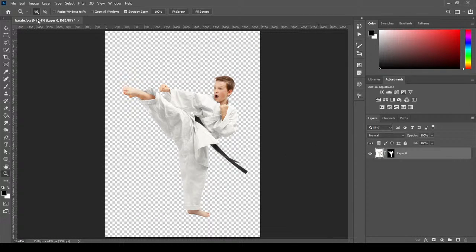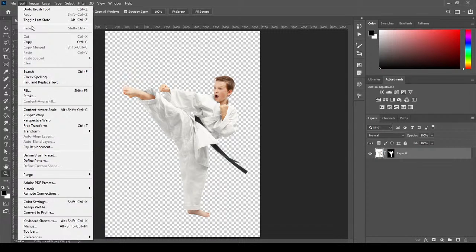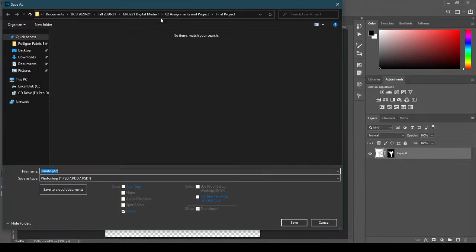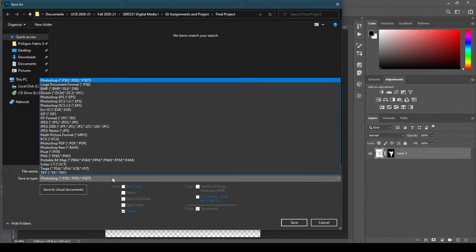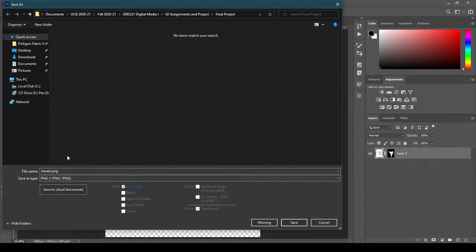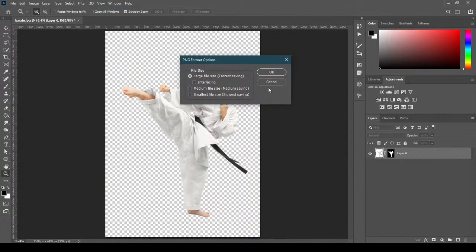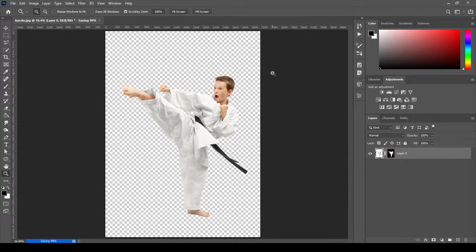Now, what you need to do is simple. How will you save this one? You will save this as a PNG file. Wherever you want to save it, go to that folder and choose the PNG file type. PNG will save this without a background. So I will save it as karate.png and the PNG file will be there. This is how you can save with Photoshop.